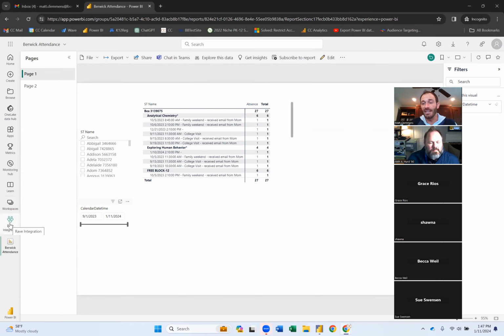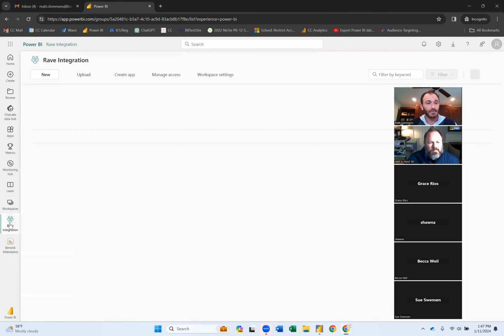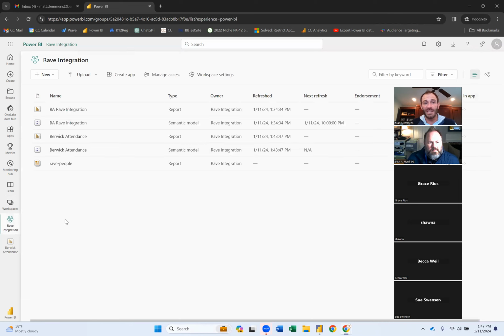So first, in scheduling the refresh from the workspace here, notice that I've got this data file itself, that looks like some little domino. And then I've got the actual report file tied to Berwick attendance. This data file is what I would need to schedule the refresh to run on. So it's going to go grab fresh data as frequently as I tell it to. I'm going to click on this schedule refresh button.